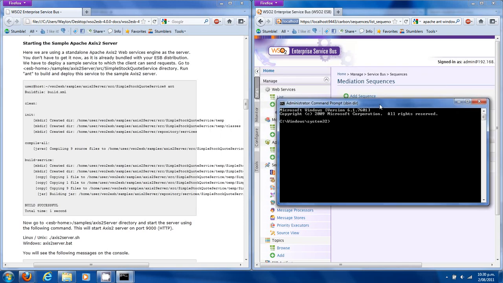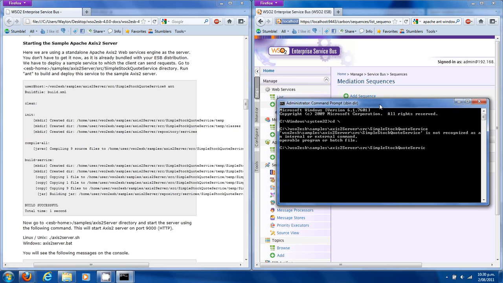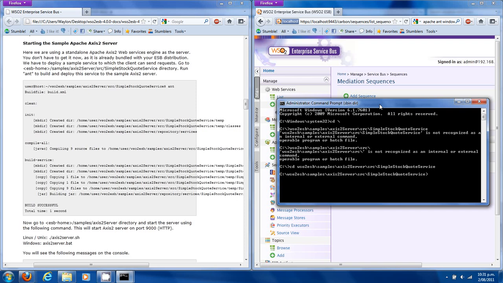So it's telling us to go to the WSO2 folder, samples, axis2server, src, SimpleStockQuote. Let's go to just the src folder. Oh, that's my problem. Go to the WSO2 samples, axis2server, src, SimpleStockQuoteService directory, and run ant to build and deploy this.